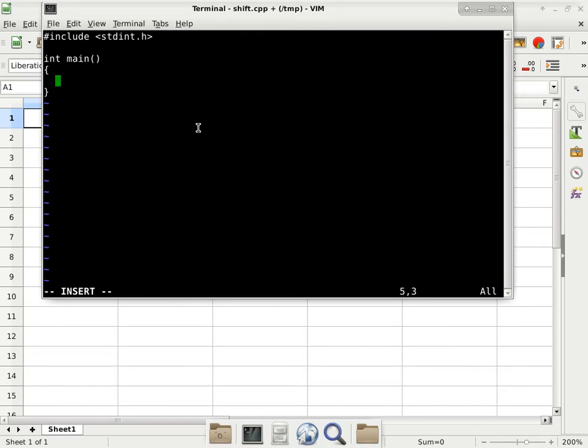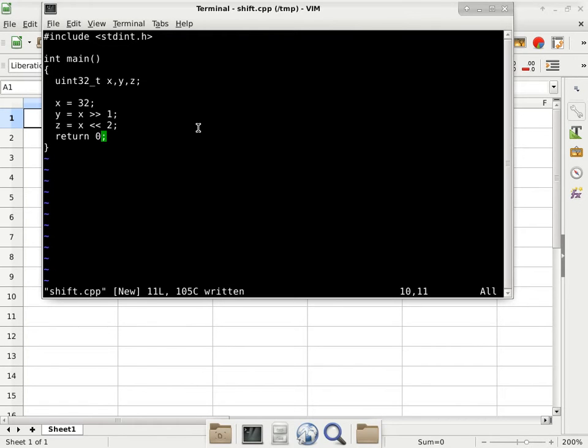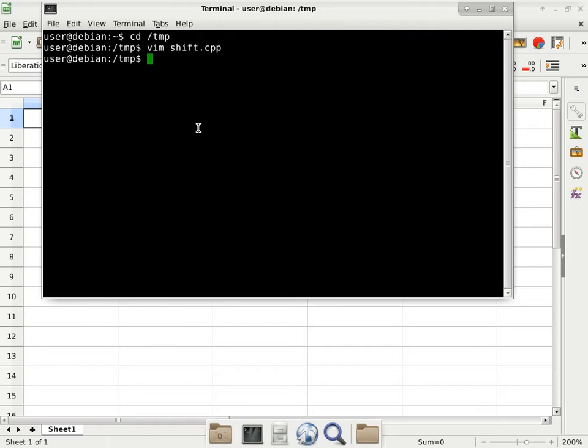What we'll do is some experiments. We'll do a uint32_t x, y, z. We'll say x equals 32, and y equals x right shift by 1 position, and z equals x left shifted by 2 positions. And return 0 at the end. That's the entire thing. We'll go ahead and compile this code and see how it works.